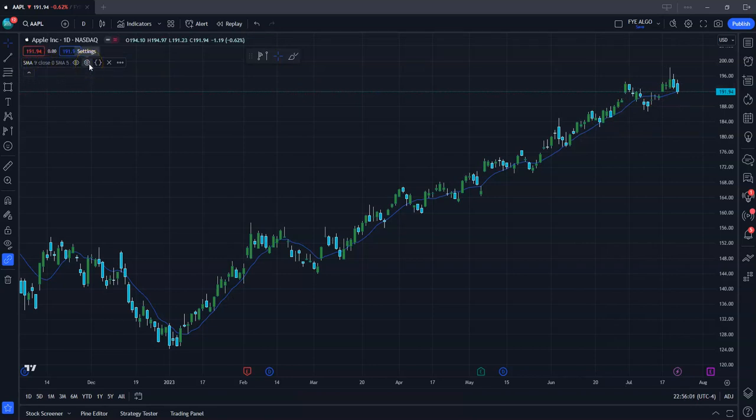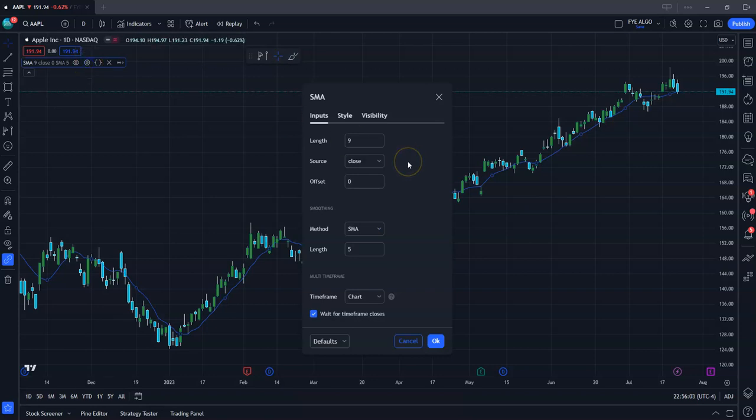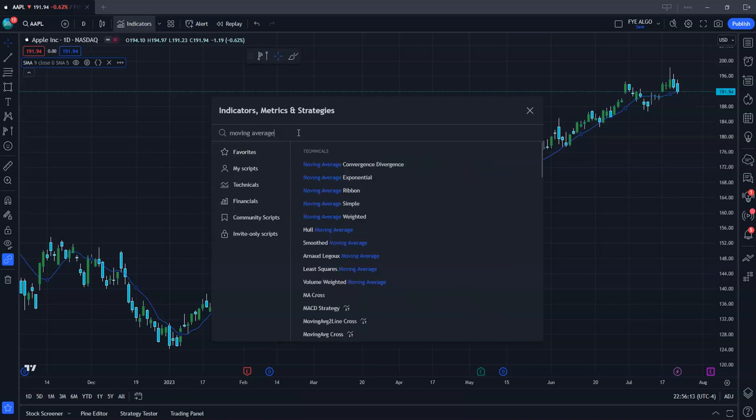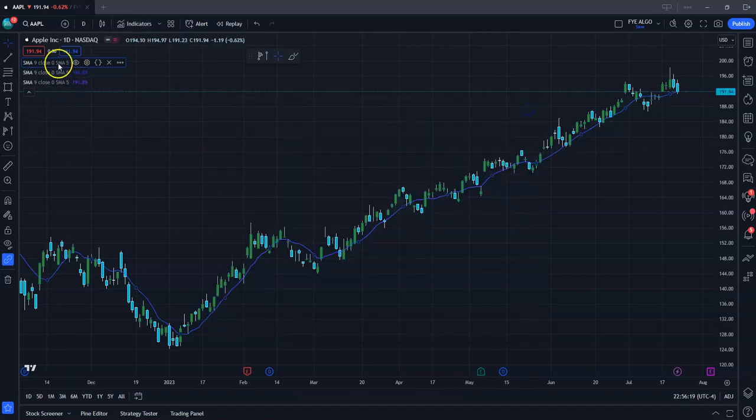So what we're going to do is go to the settings here, and we're actually going to add 3 indicators. So we're going to add another 2 more. We'll go back, type in moving average, simple, click that one more time, and then one last time. Okay, so now we have 3 of those, and we're going to edit these so that we have 3 different lines for 3 different periods.